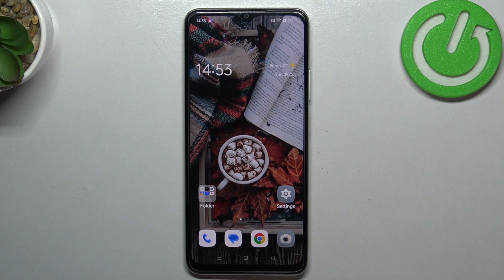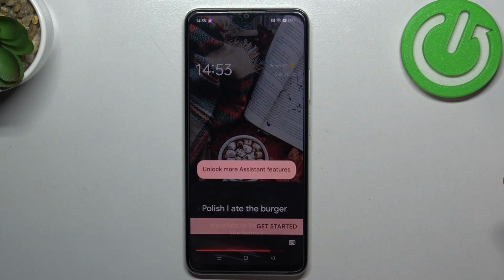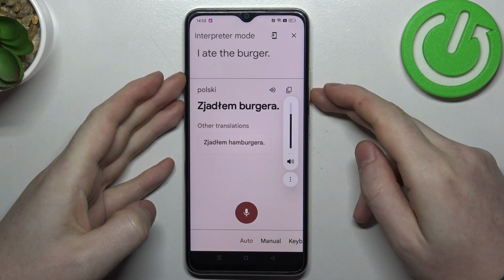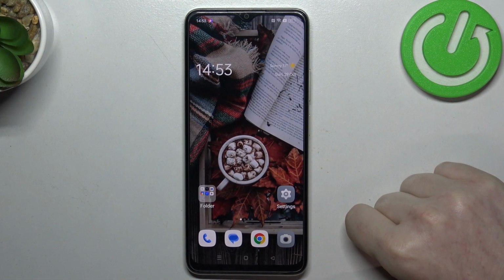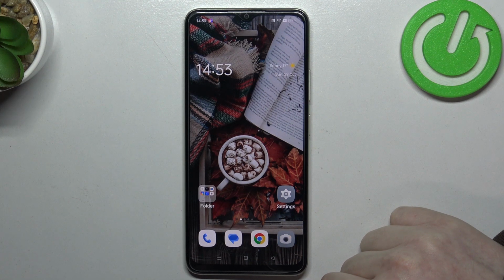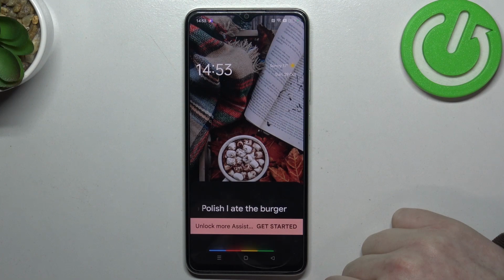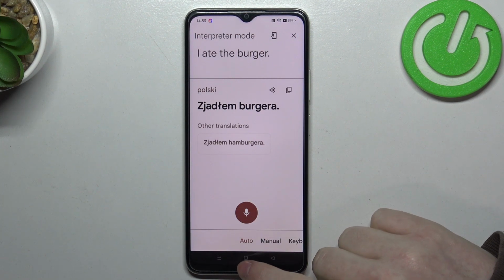Let's try it out. Hey Google, translate to Polish, I ate the burger. Yeah, so sorry, let's try it again because I had the volume down on the phone and it didn't work. Hey Google, translate to Polish, I ate the burger. In Polish, that's zjadłem burgera.